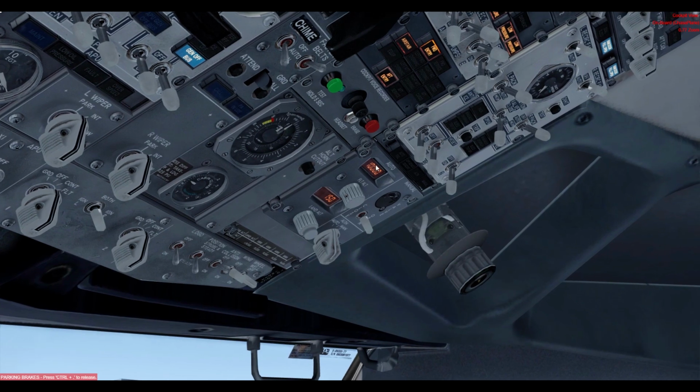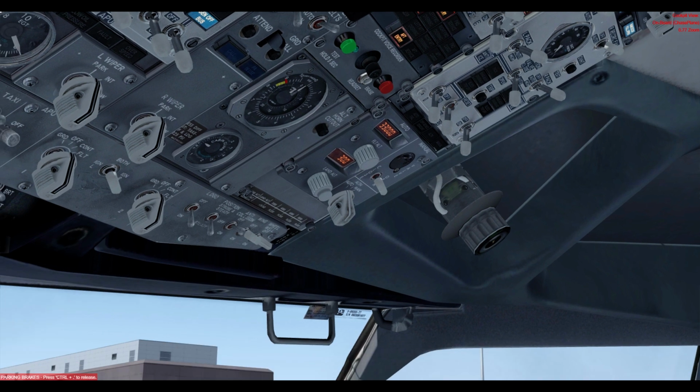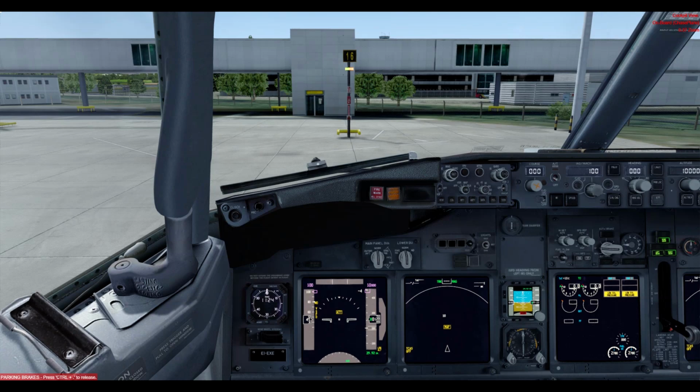I'm going to zoom in to make it a bit easier to see. So our cruise altitude for this flight is 33,000 feet. So you want to put the upper one here to 33,000, which is your cruise altitude, and we'll see the cabin pressure going up and down. And the landing altitude is 300 feet at London Stansted Airport. So that is all set.